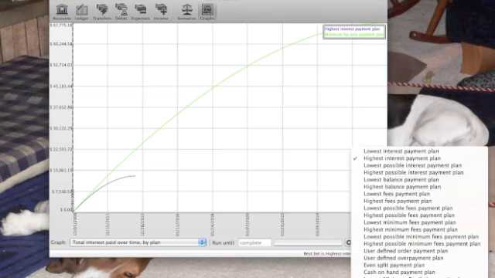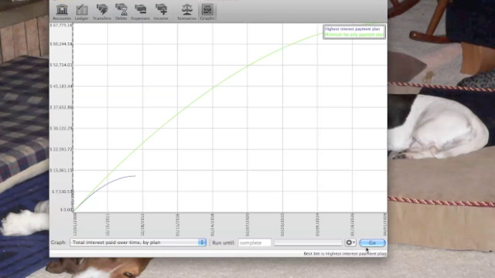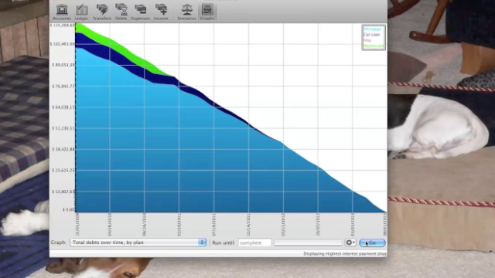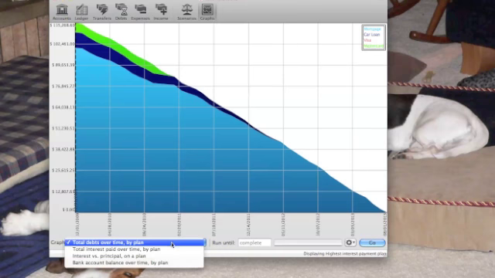If you want to see greater detail, we'll go back to the total debts over time by plan, but this time we'll restrict to only the highest interest plan. If you only select a single plan, it'll give you a nice area graph. So you can see here that your mortgage is the bulk of your debt, the car loan is a little bit, the MasterCard's less than that, and the Visa is way up here. You can just barely see it. It's virtually nothing because it gets paid off so quickly.